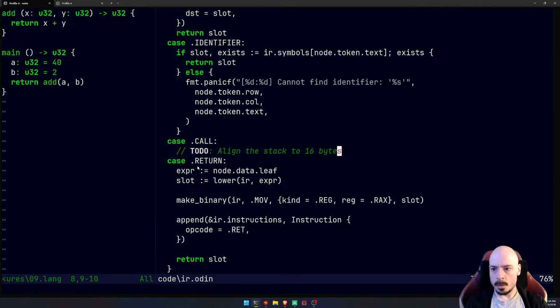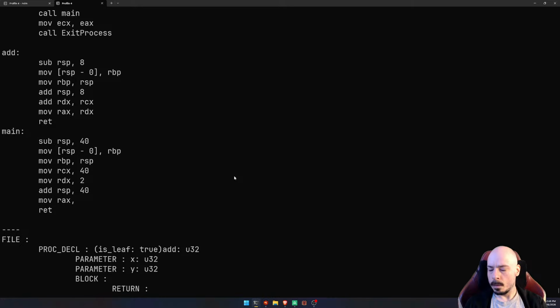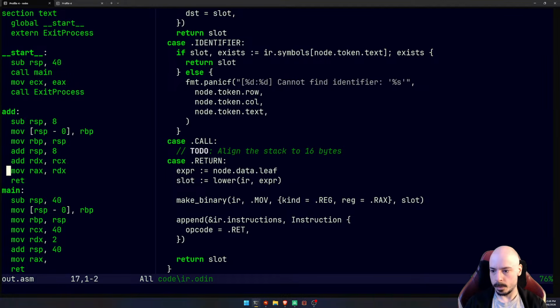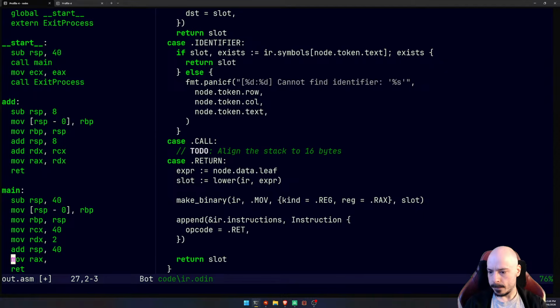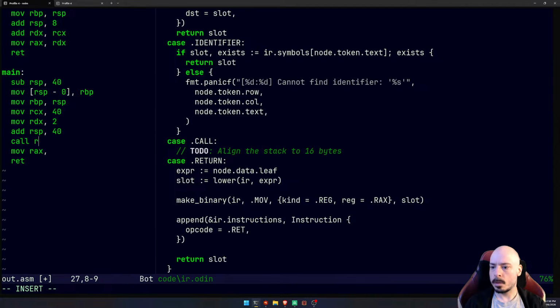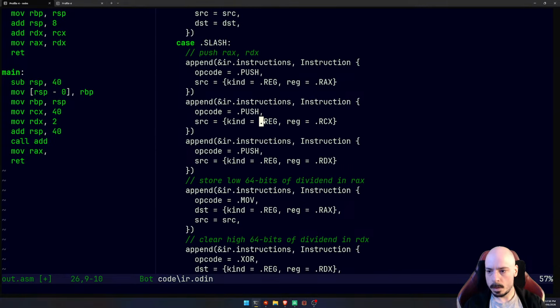Okay. So that makes sense. This doesn't do anything. Yeah. So we need to actually call this procedure here. So what I'm going to do is edit this code directly for a second. All right, I'm going to do call add. So what have we done? We've moved the variables into the correct registers. We have added some space. Why did we do that here? Let's see.